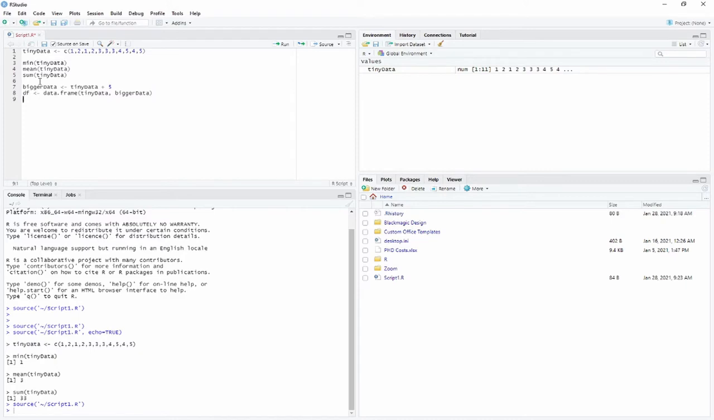Then what we want to do is change those column names. So call names of the data frame, assign it, whoops, small and big.